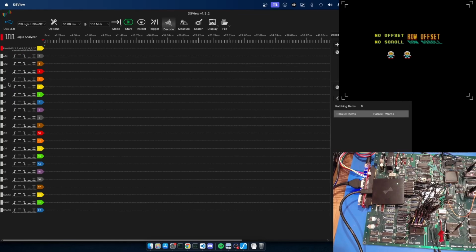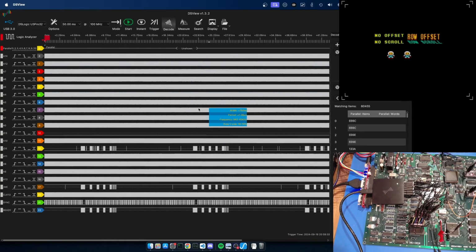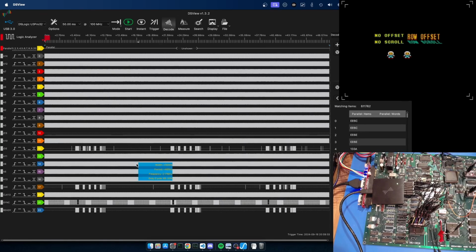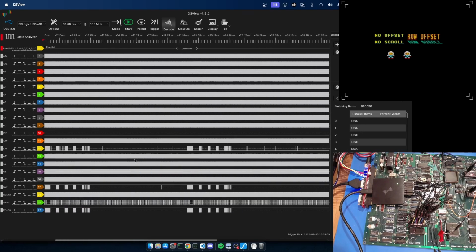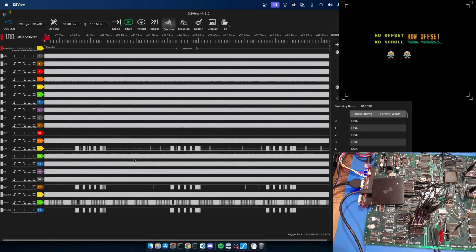So we've got all of the address lines, and then right down here we have the clock signal, the 13 megahertz clock signal, the sync signal from the video, and the ready signal from the CPU. We're not going to pay too much attention to these right now, but let's just capture without any triggers and see what we get. So, a lot of stuff.